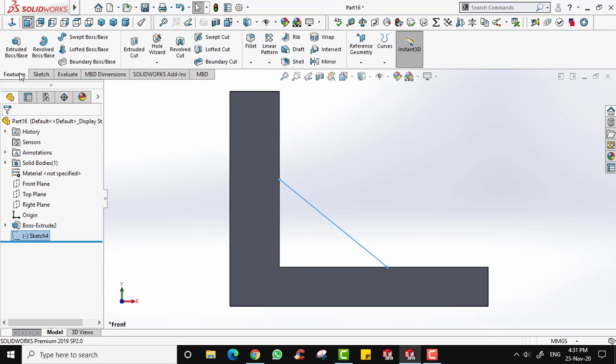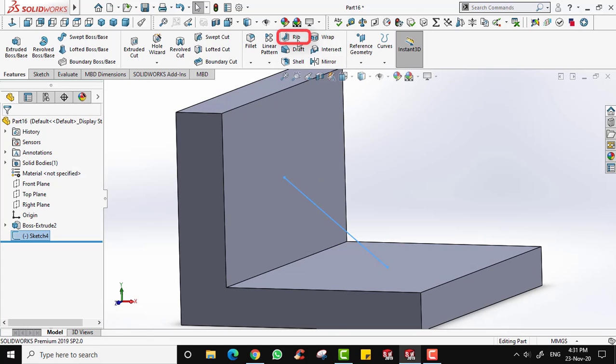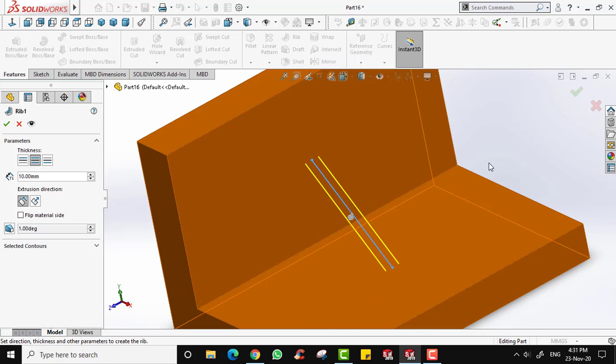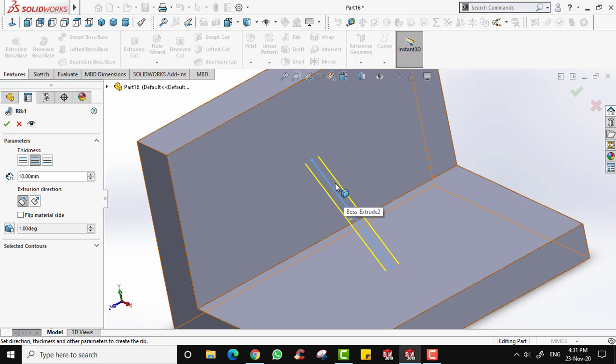And then go to the features and select rib. You will notice there is a yellow preview of your rib. So you can always adjust these parameters, the thickness of your rib. Between this yellow line and this yellow line, that is 10 millimeters.